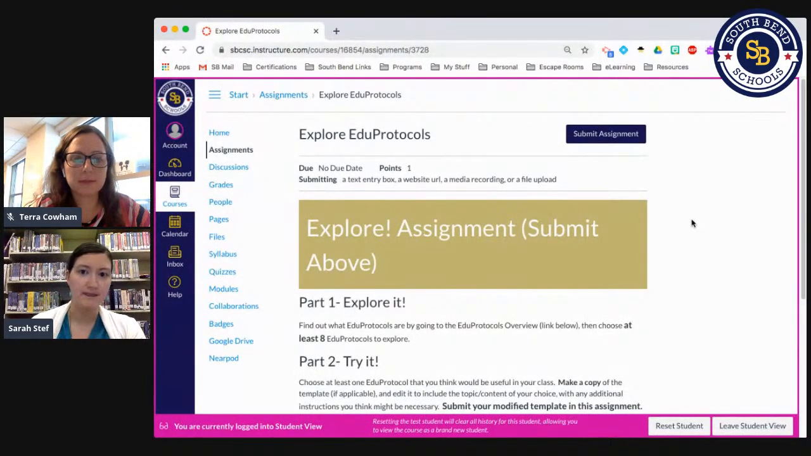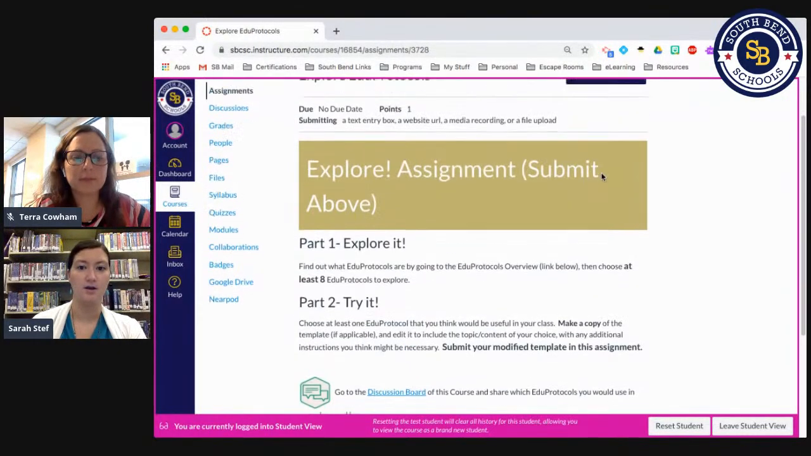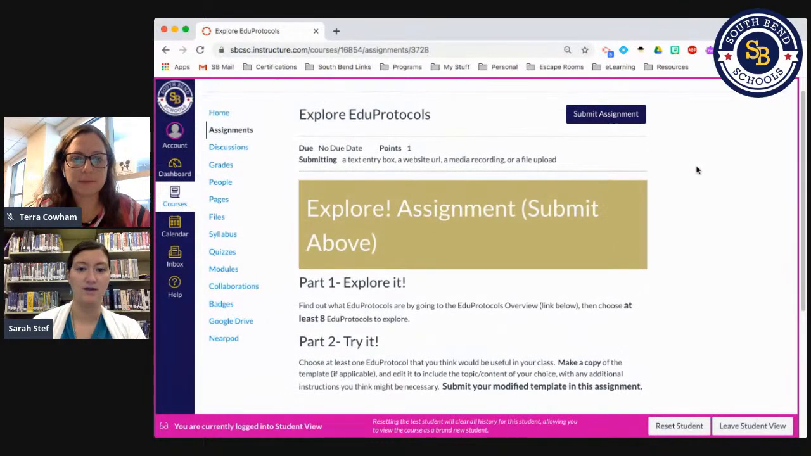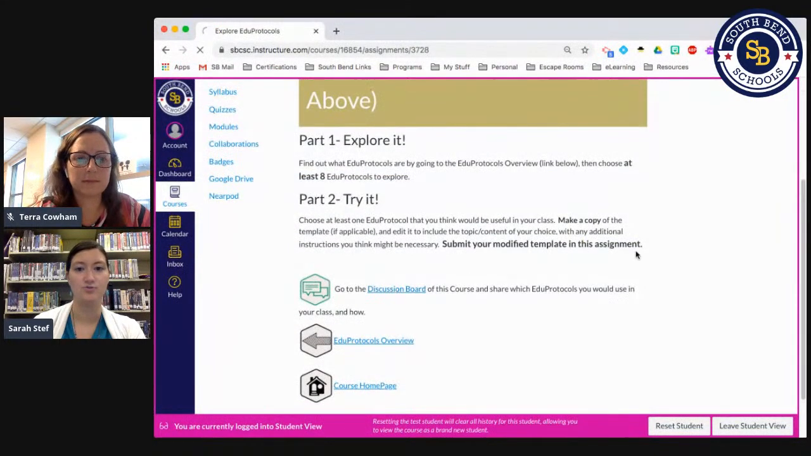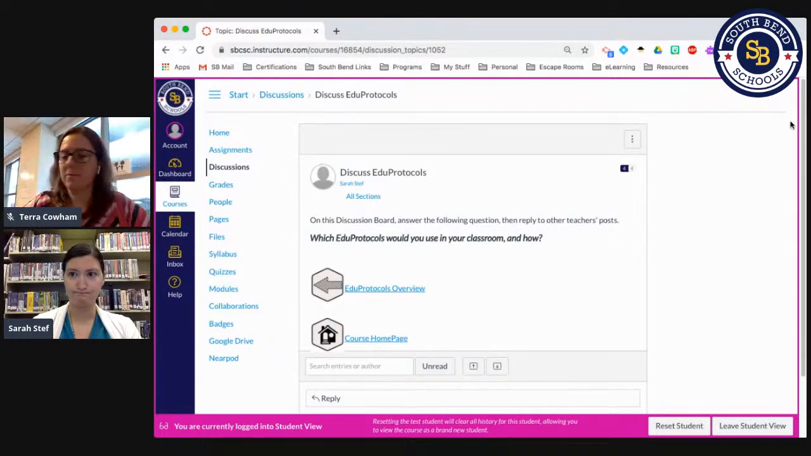Create a template and then submit that here just so we can see how people are using some of these Eduprotocols in their classes. And then you can also participate in the discussion board and share how you're using them with other teachers. So that's what I have for you in the Canvas course. I want to open it up to some questions, and then I want to give you the rest of the hour to explore on your own time.